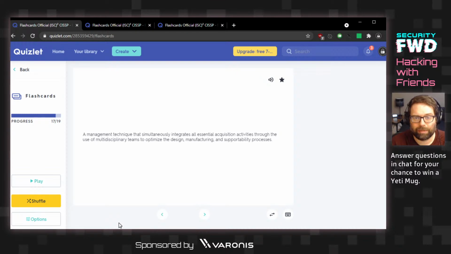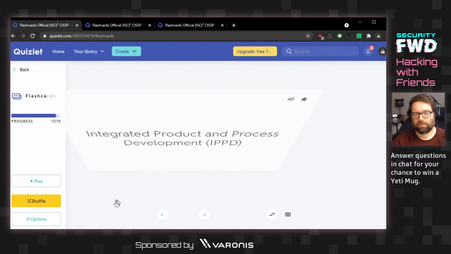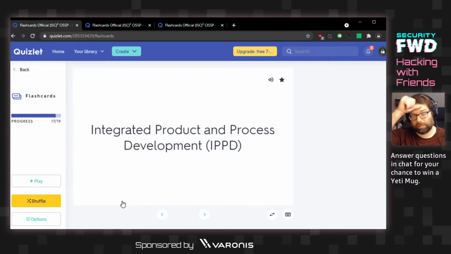Management technique that simultaneously integrates all essential acquisition activities through the use of multidisciplinary teams to optimize the design, manufacturing, and supportability processes. Management technique? I think this is procurement management. Integrated product and process development.